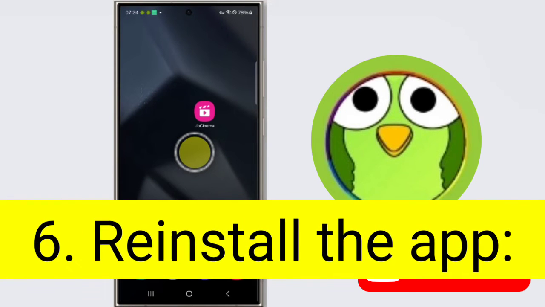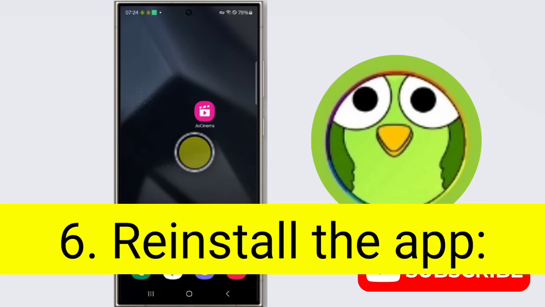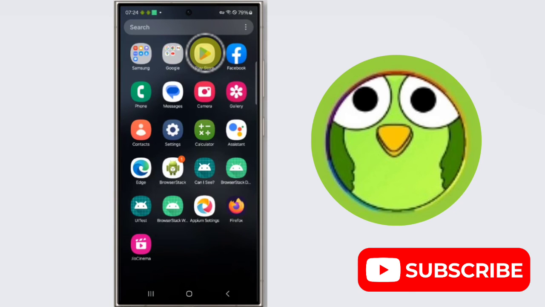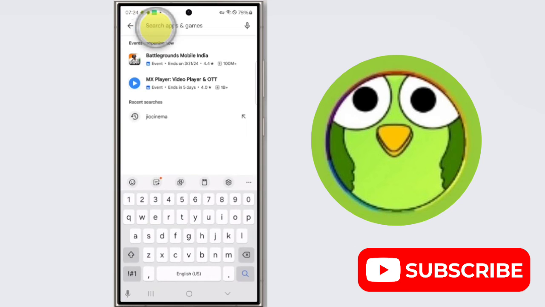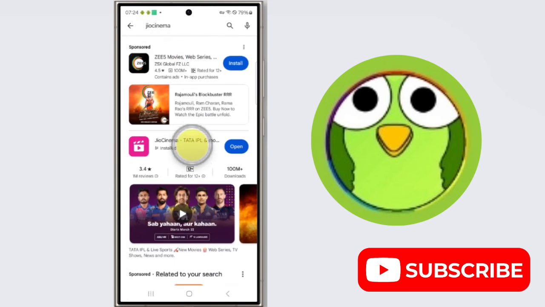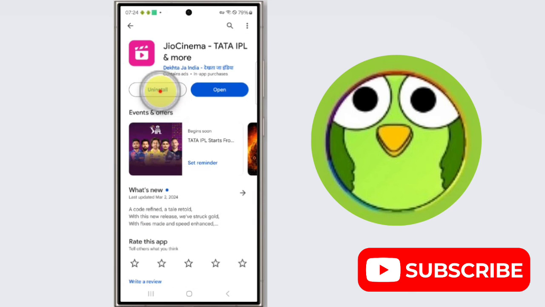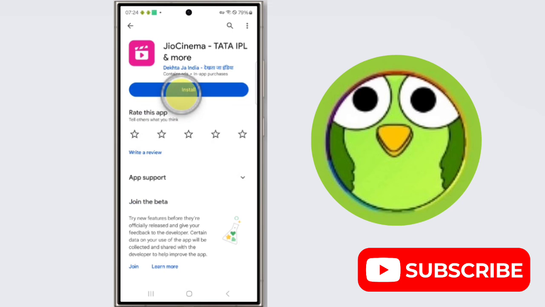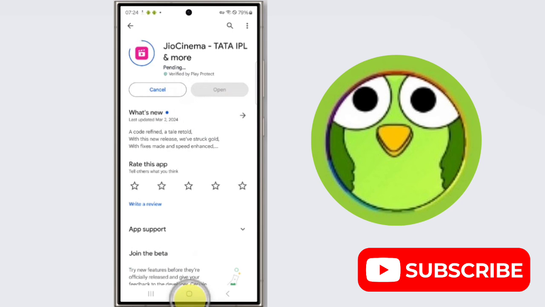Sixth step is reinstall the app. If the above steps don't work, try reinstalling the app. Uninstall the GeoCinema from your phone setting app and then reinstall it from the Play Store. Okay, to reinstall, open Play Store and search for GeoCinema and then uninstall it and install it again.